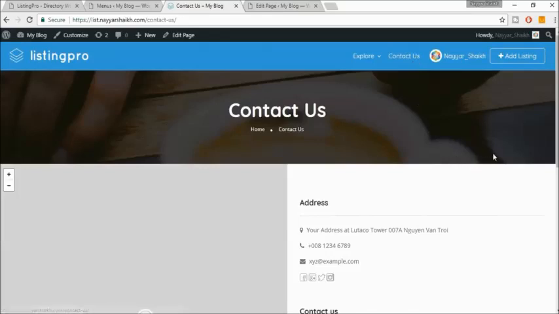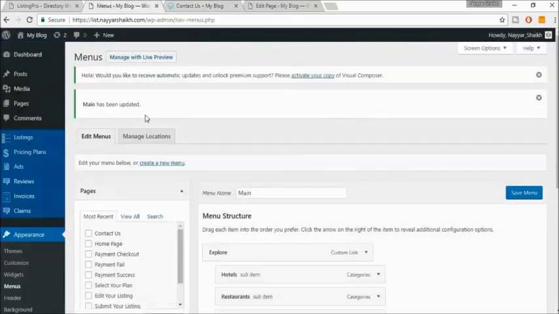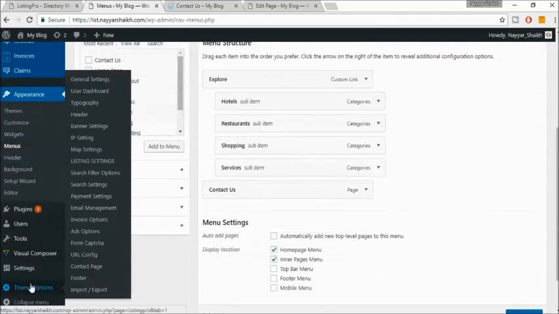Now let's see some email management. Again, come back over here on the dashboard. Theme options, and under theme options you'll see email management.